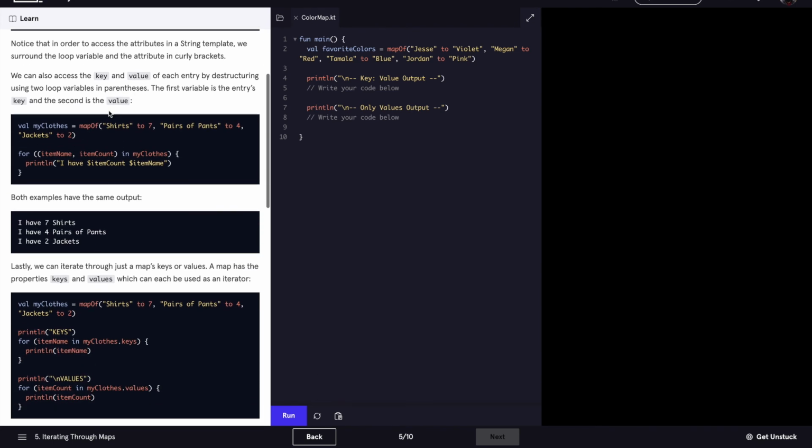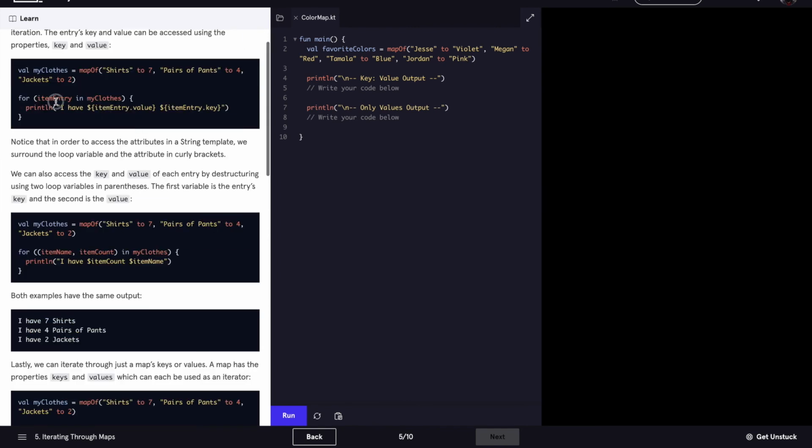We can also access the key and value of each entry by destructuring using two loop variables in parentheses. This is also a very cool feature of Kotlin. Instead of doing this item entry in my clothes, you can use item name, item count, so the key and the value as a pair, like we did with the withIndex function for lists and sets. We can use this, and my clothes will be destructured into these two loop variables in each repetition.